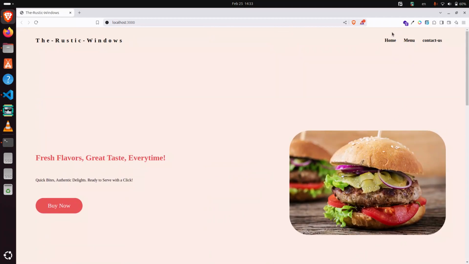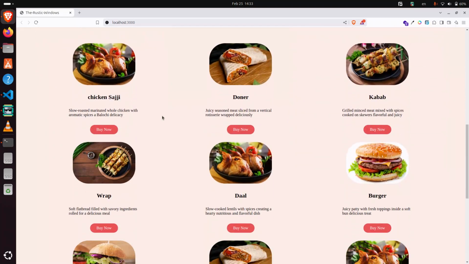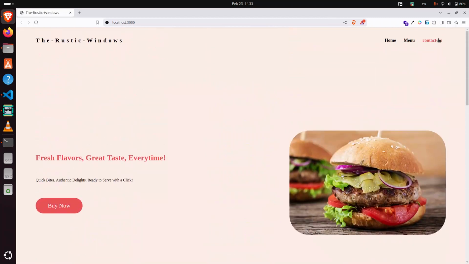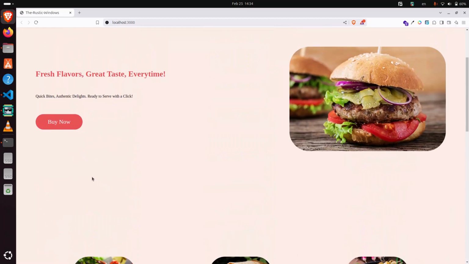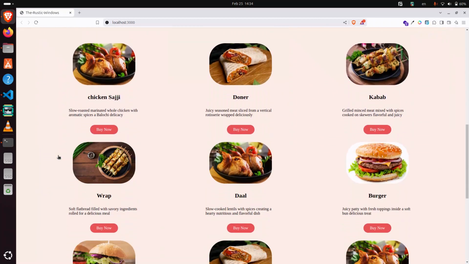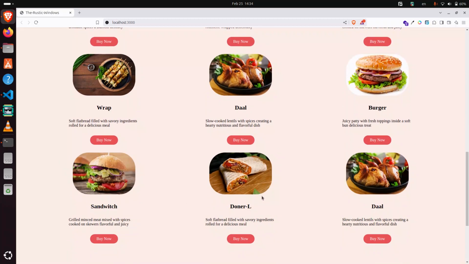When I click on the home, it will load me to the home. When I click on the menu, it will take me to the menu, and when I click on the contact us, it will take me to the footer in the contact section. If I click on the buy now, it will again take me to the menu. So this is the whole website.